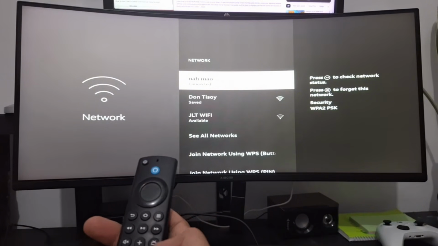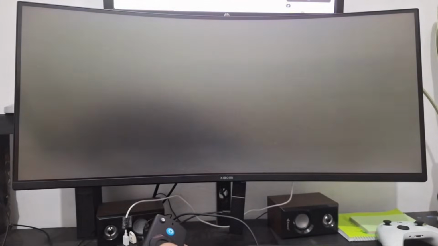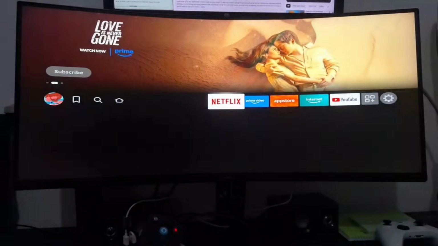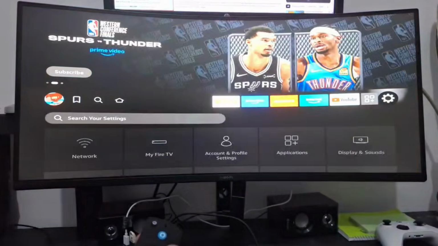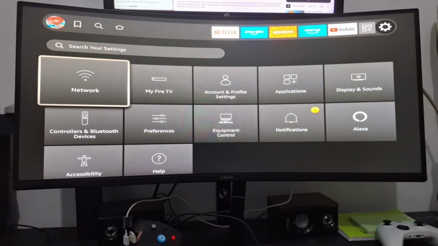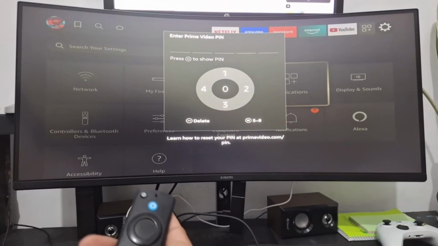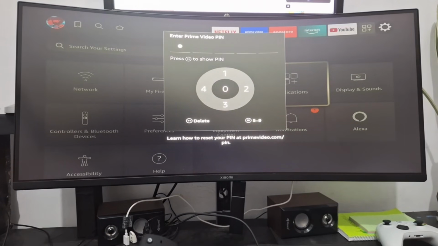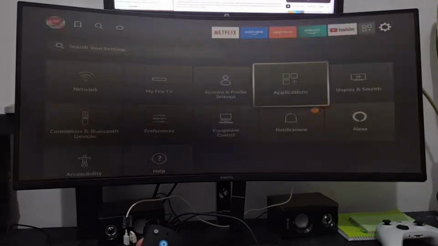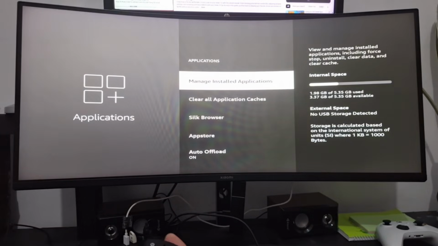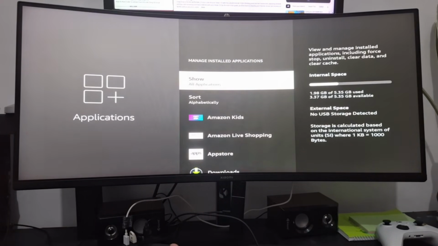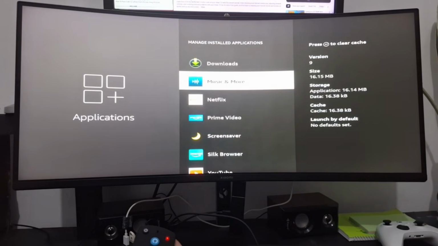If that still won't work, go to your app section, under settings. Right here, open up the applications. Depending on the model of your device, sometimes you will have these pins, so you just have to enter a pin and wait for it to validate. And then in here, tap on Manage Installed Apps. And then we're going to find Netflix.